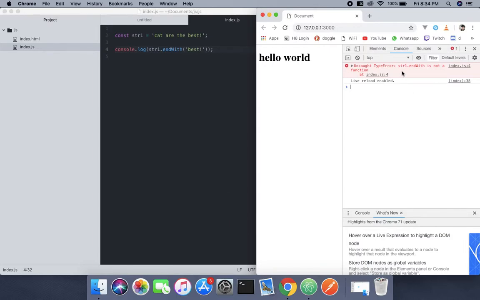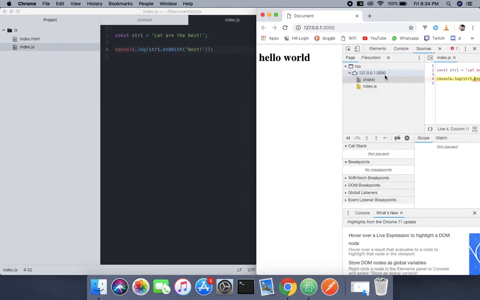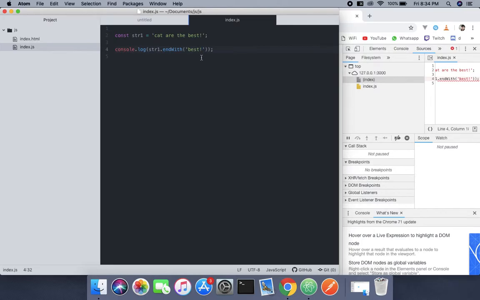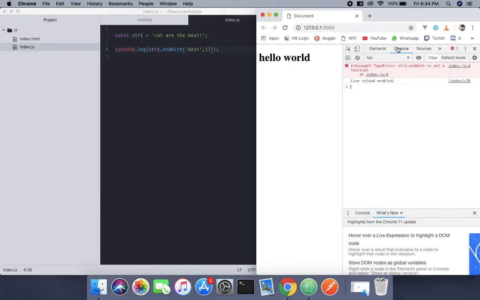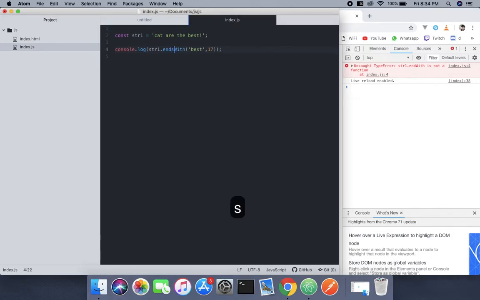If we do this, this is long. What I did now: string endsWith. What the heck? Let me check. Oh, sorry about that. The endsWith. So when we do it like this, it will be checked from the end.